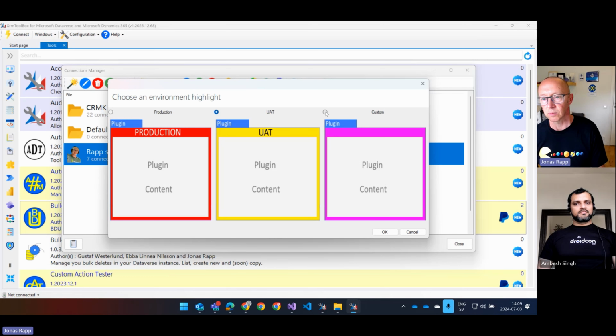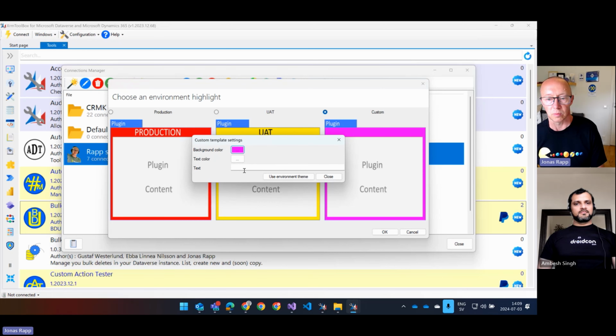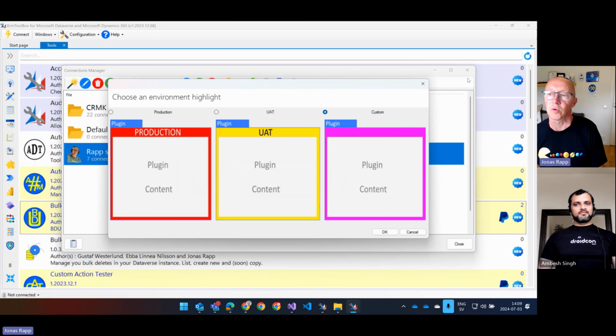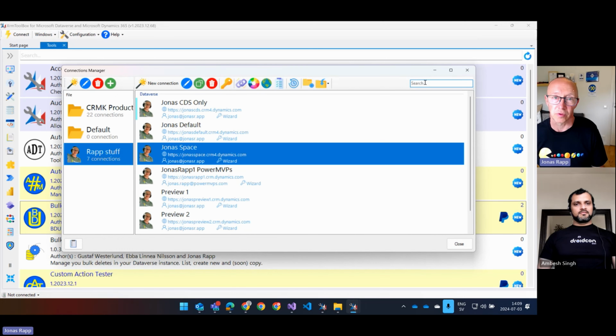we can set just a custom, and we can actually select more details here. I know that's not important for actually the toolbox we have, but it's good to have that and to actually use it to make it easy to know which environment you're connected to.